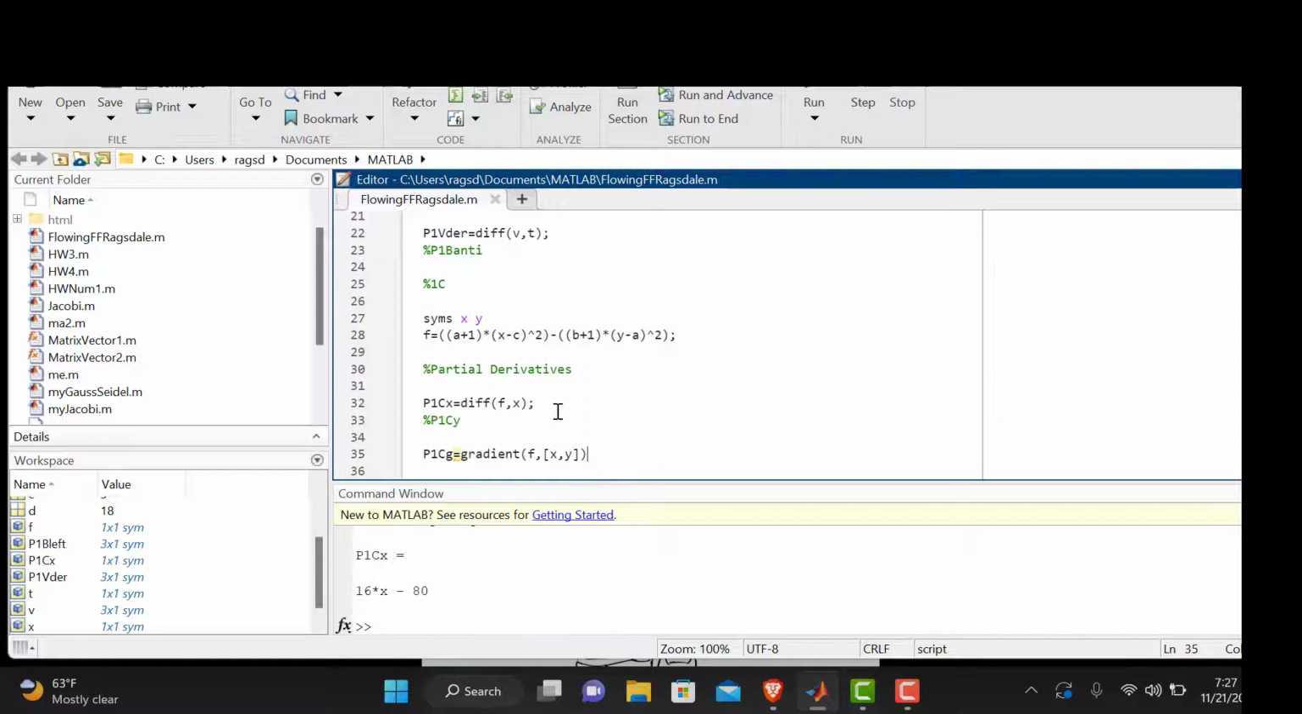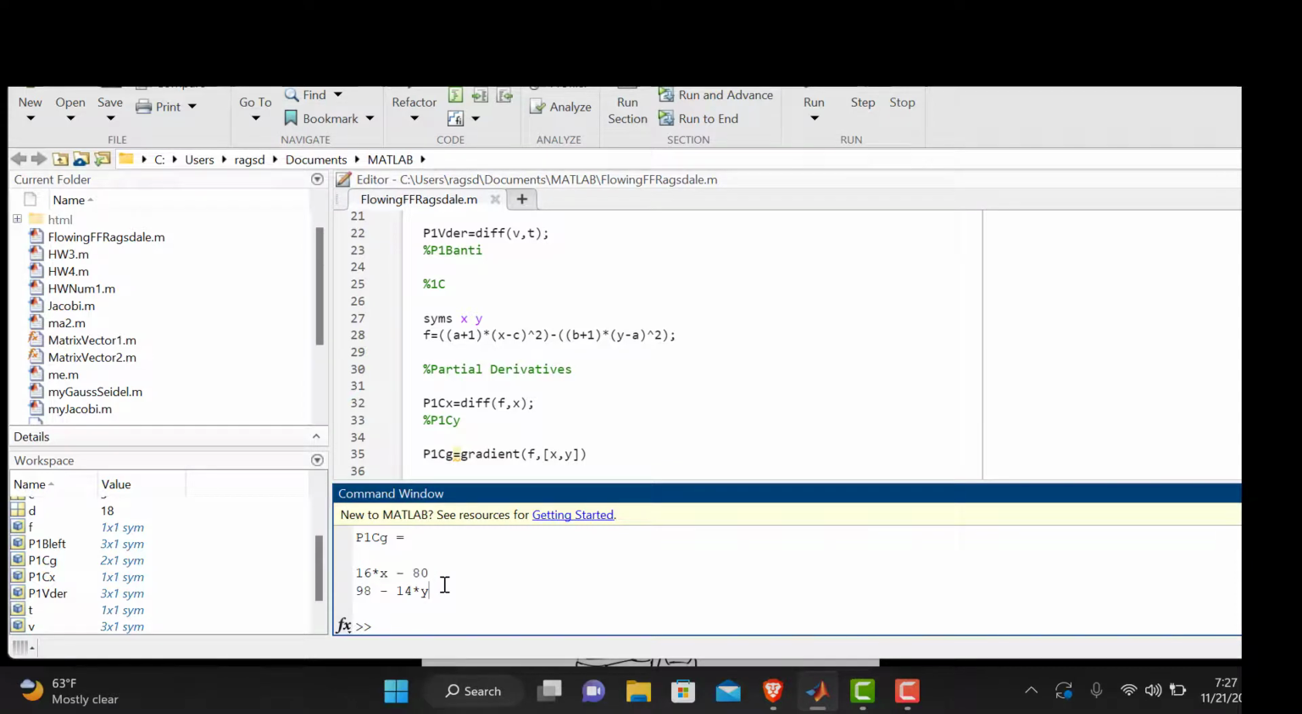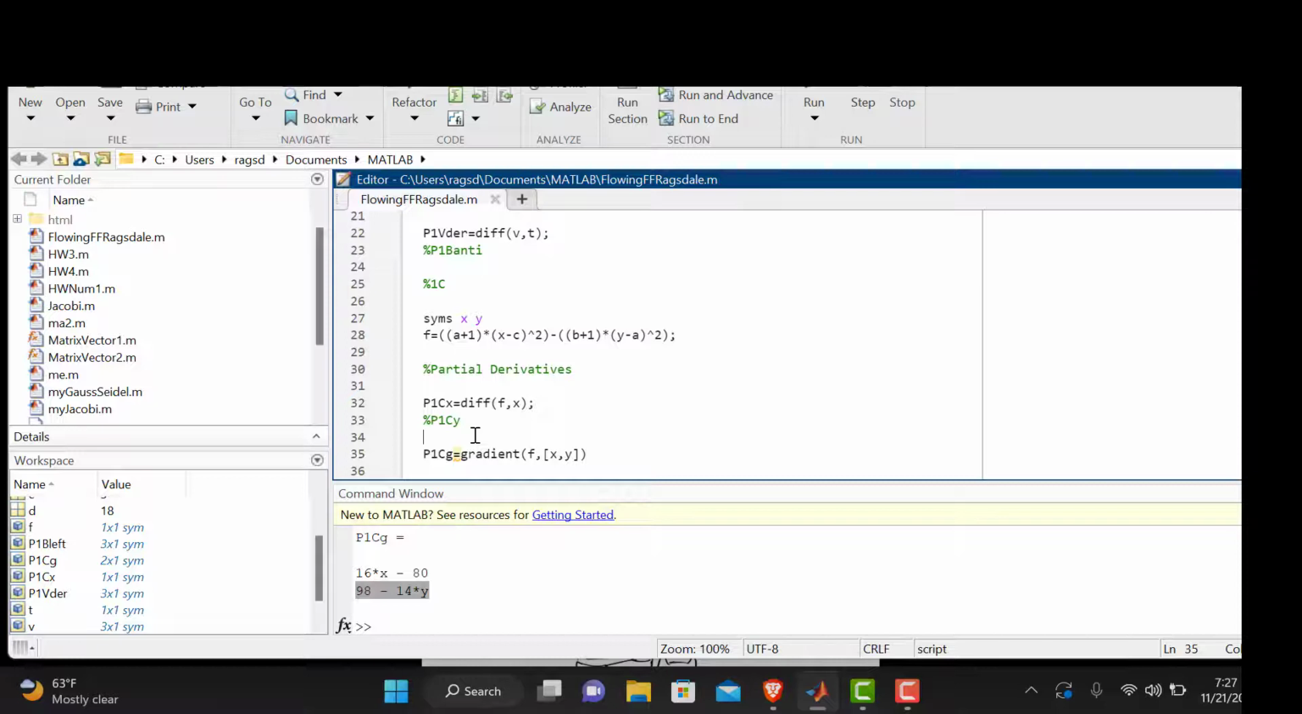And again, control save, run. And again, you can see that my P1CX is here, and you should also get an idea of what your P1CY should be. I'll just put this here so we know. Even though it's clearly in the command window, I'm going to put a semicolon. I'll control save. And what else do we have to do here?